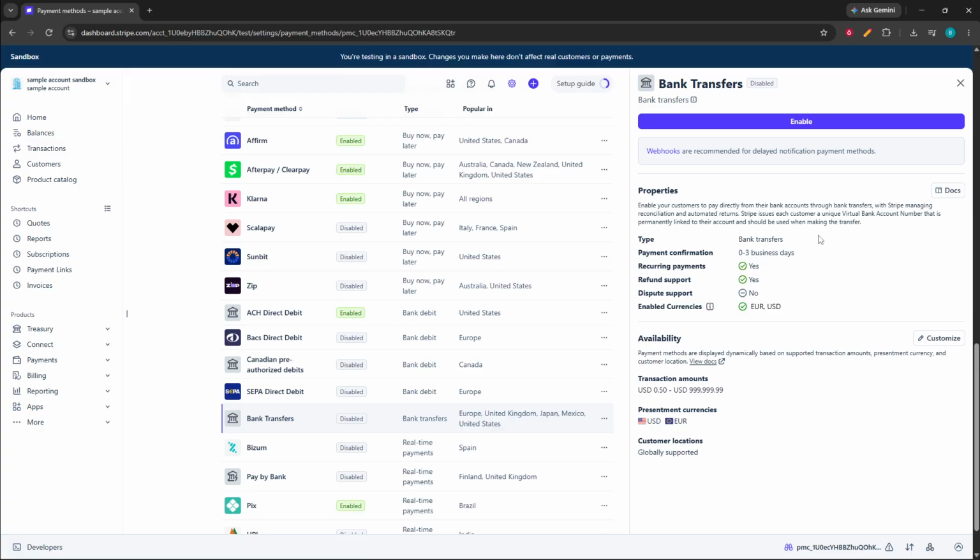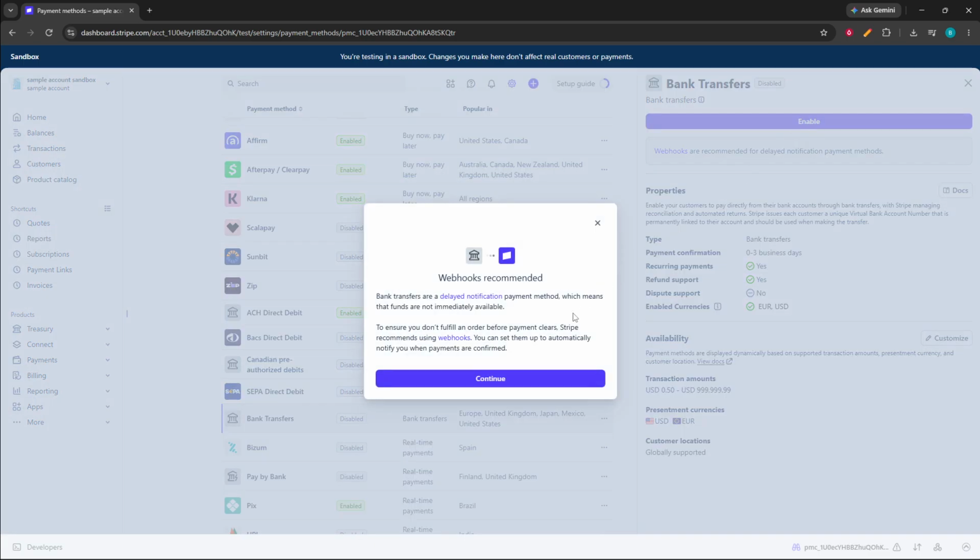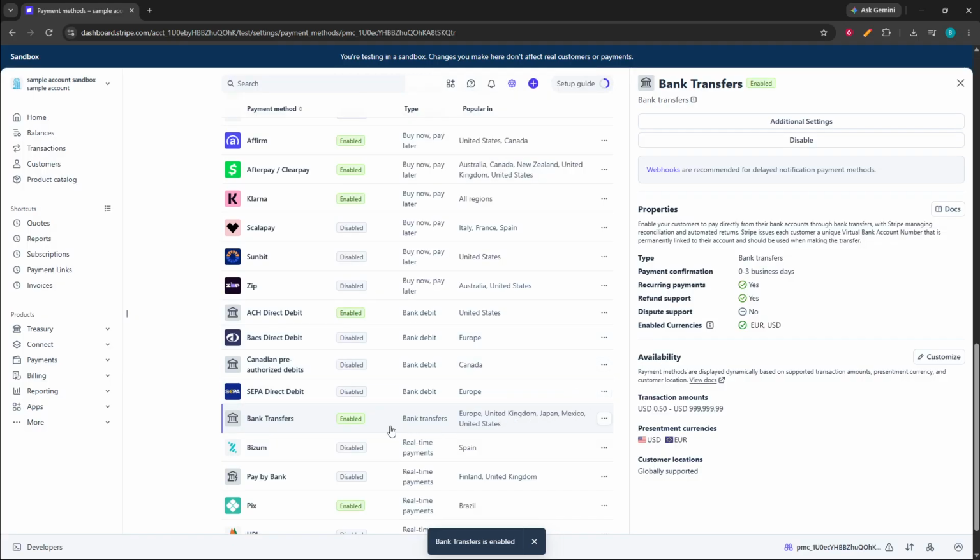Once you have saved everything, go back to the Payment Methods page. Look through the list again and confirm that Customer Bank Transfers now appears as enabled. This final check helps you verify that the payment method has been turned on successfully and is ready to be used in your Stripe account, assuming your account is eligible and fully configured.